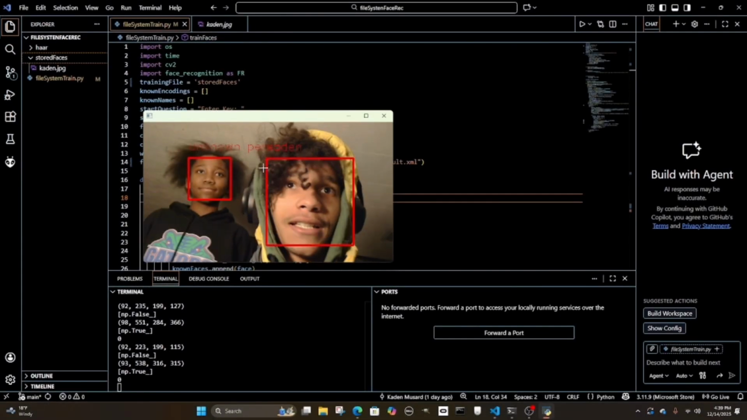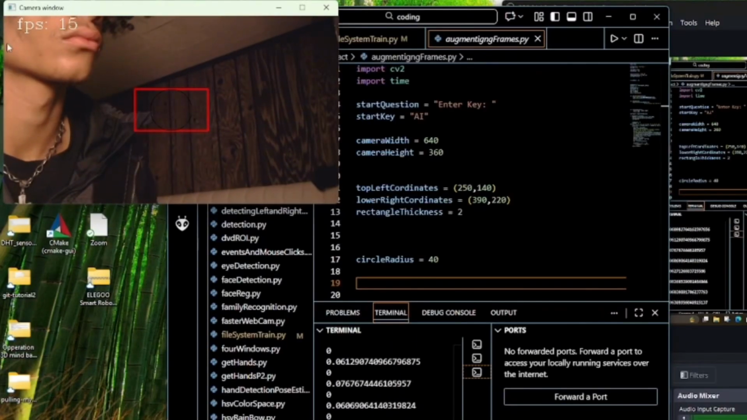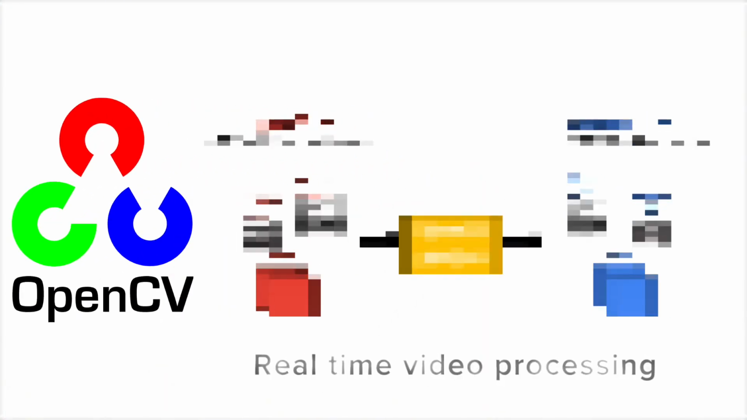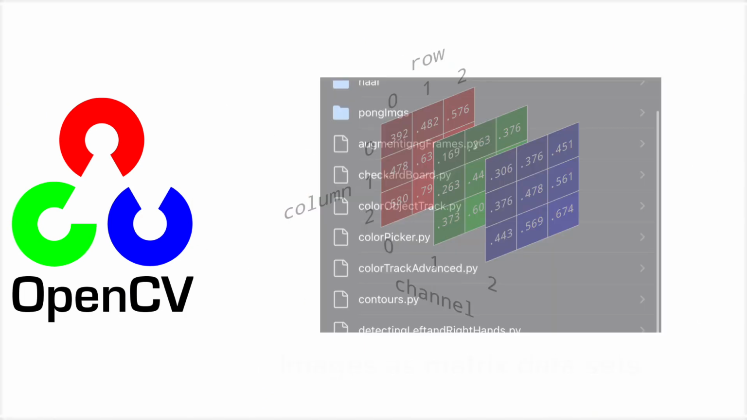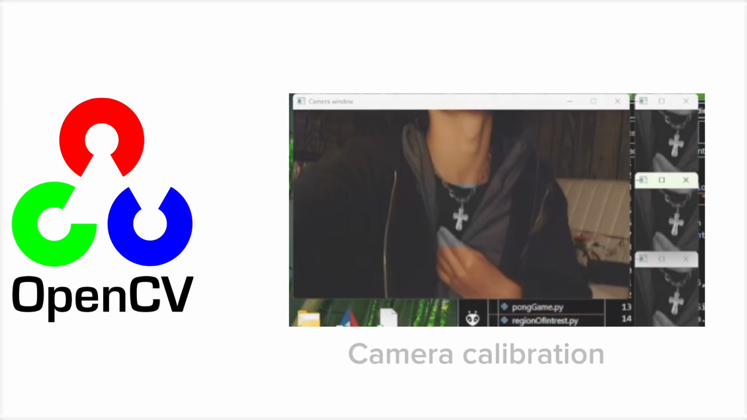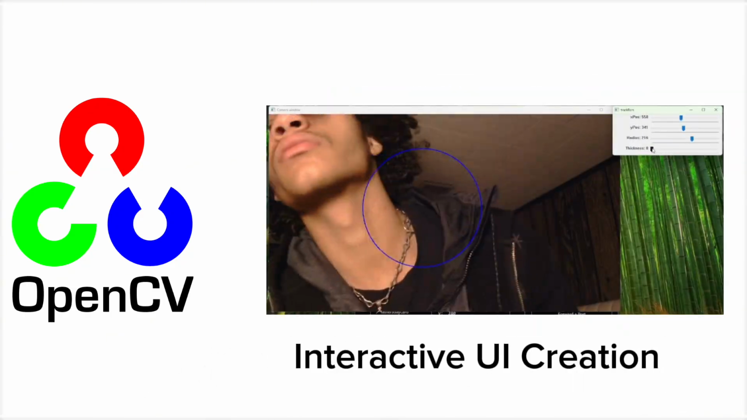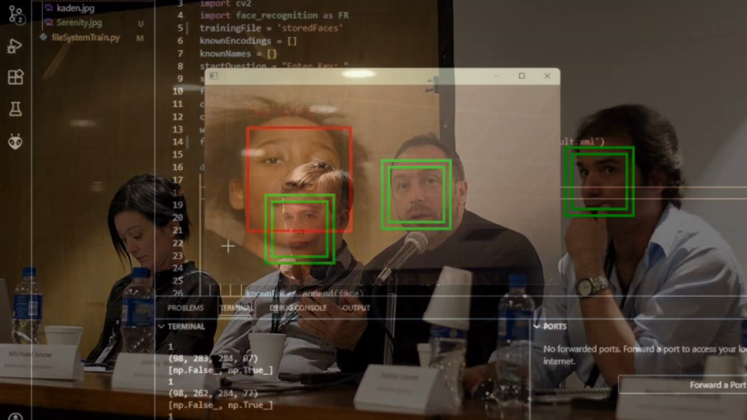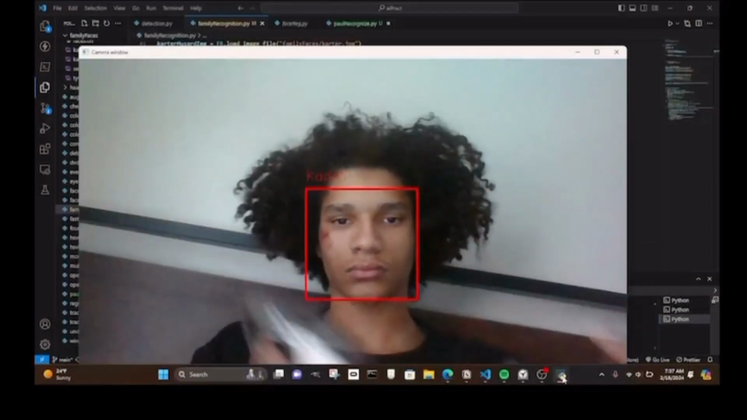This facial recognition system builds directly on the computer vision foundation I established doing so. I developed skills in OpenCV operations, real-time video processing, and working with images as matrix datasets. Those projects taught me camera calibration, color space conversion, contour detection, and interactive UI creation, all essential groundwork for this more advanced application.